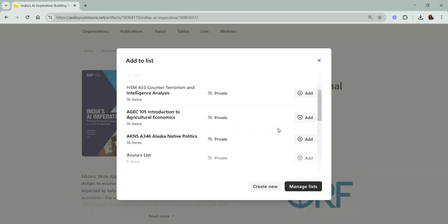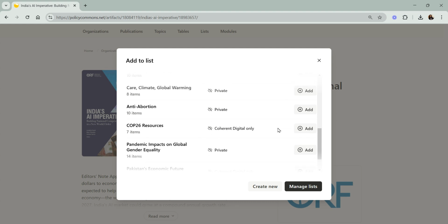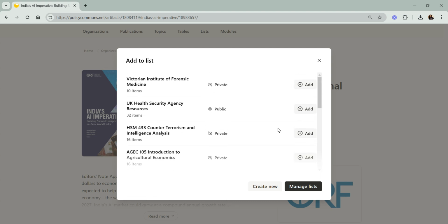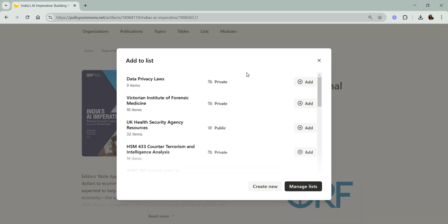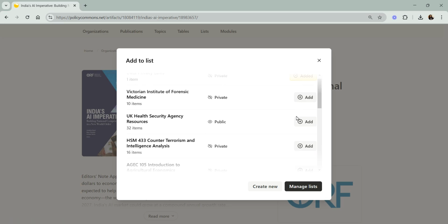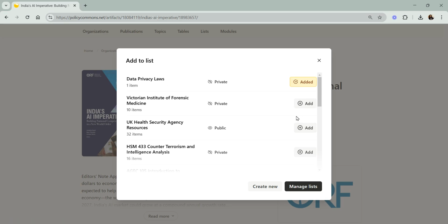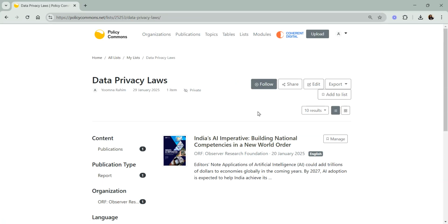This will bring up this window here, which shows all of the pre-existing lists that I have created in the past. I'm going to create a new list and call it Data Privacy Laws and hit Create. Upon clicking Create, it's going to show the list now at the top, and I can click Add as well as add the item to other lists if I'd like as well. And once I'm ready, I can also click onto the list, and it will take me here. Now we're viewing the list that we just built together, and it really is that easy.